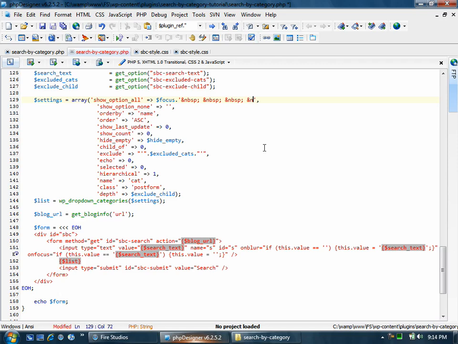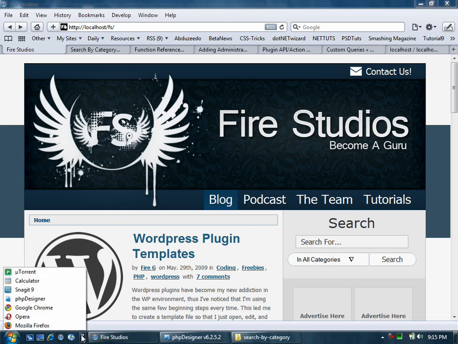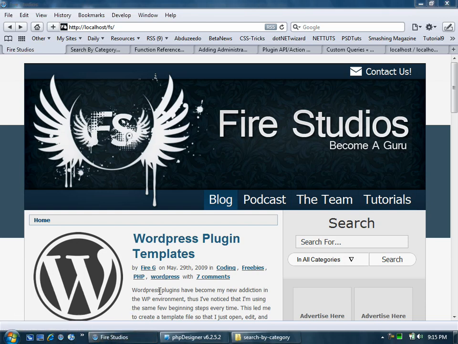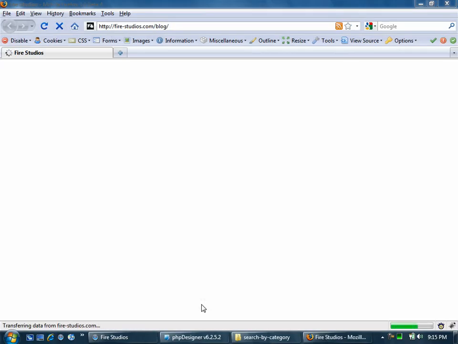So N-A-B-L-A. Now if we save this and we come back and we refresh, we should see the arrow. Yes. See, it's very similar to the drop down arrow that we have in other browsers like Firefox. And I'll show you a comparison right now. And I'll also show you an issue that this current fix has.